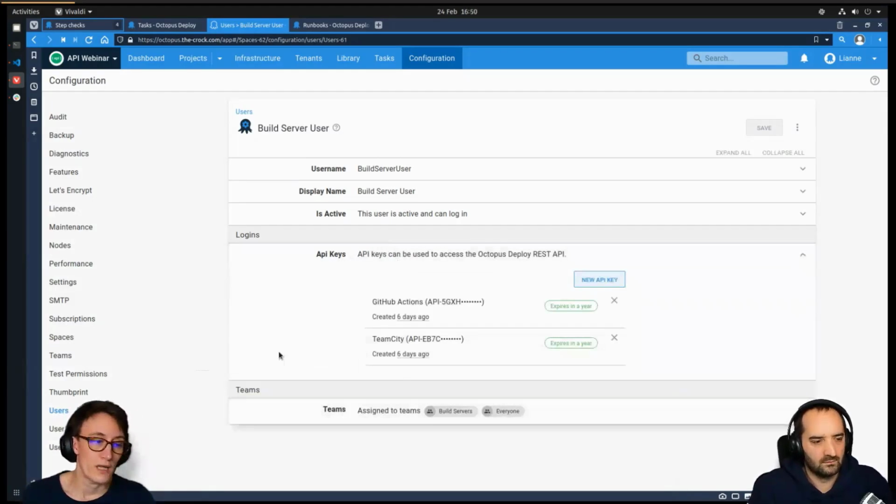So we've got two API keys associated with this. I've done this so that we've got one API key for each build server. It might be that you want to create an entire account. It depends. It's entirely up to how you'd like to do that.